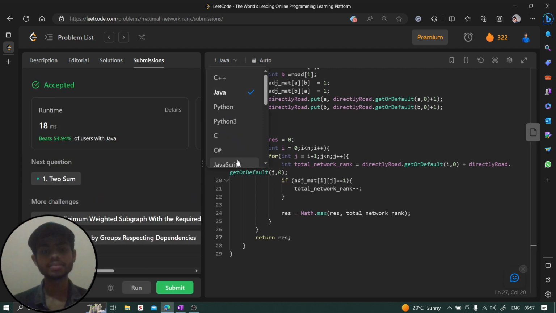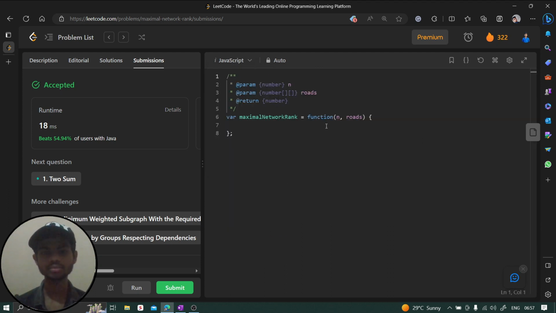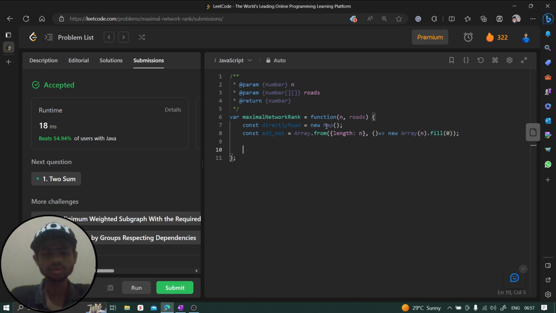Now let's move to the JavaScript, and in the JavaScript what we are going to do, first of all I define directlyRoad dictionary or map, or we can say new Map, right? Fine. Then what we are going to do, we are going to make an array. The name we are going to give, adjacent matrix, is going to be nothing but Array.from length n comma, and here we can say new Array(n).fill(0). So we have created one 2D array for adjacent matrix. By default value is 0.